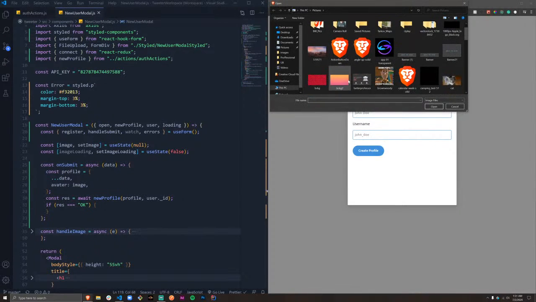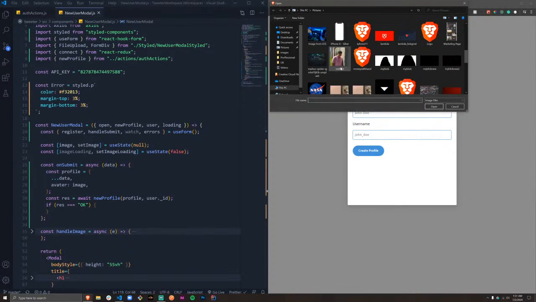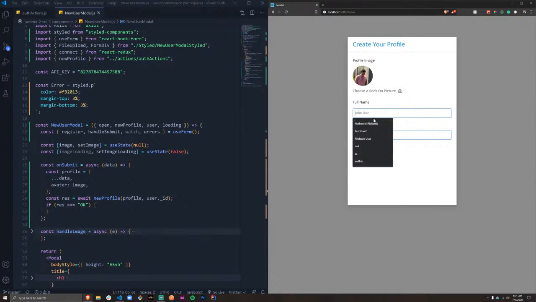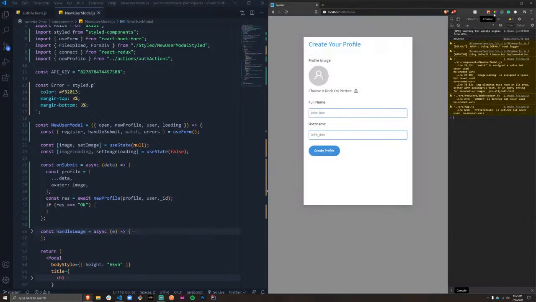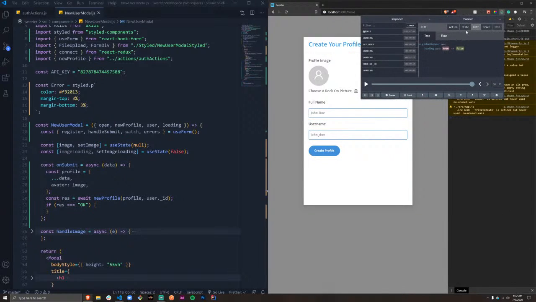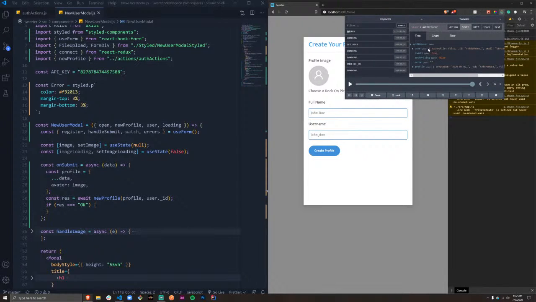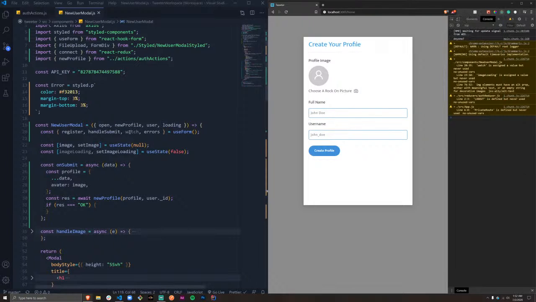Let's choose a picture. And let's say our username is going to be Nate the Dev. What just happened? That was not cool. What? User. So nothing happened. Nothing was ever submitted here.